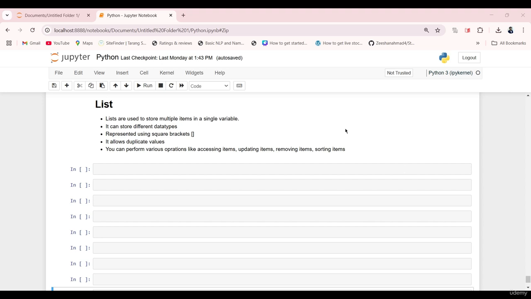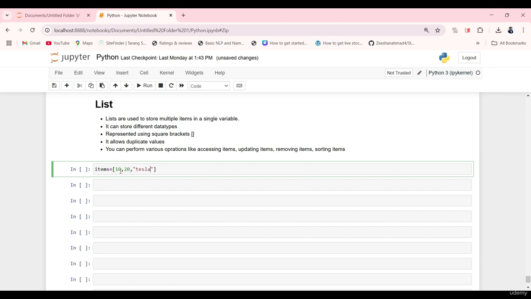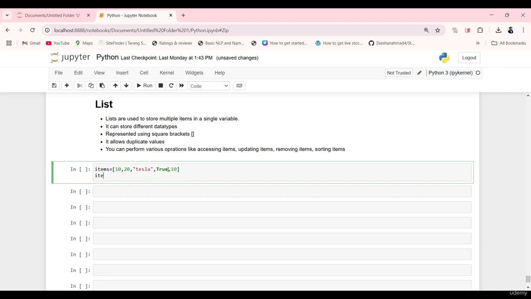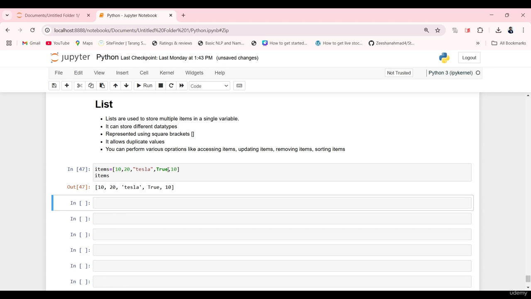Now, if you want to represent a list, it will be represented using square brackets. So let us say square brackets. In the square brackets, you have to pass the elements like 10, 20, Tesla, true. So here you can see I am passing integer, string, and boolean. Now remember one thing, a list can also take duplicate values. So if I write 10 again, it will also take that. Now let me just print this out. So this is how you declare a list: the variable name equal to, then your square brackets, then all your elements.